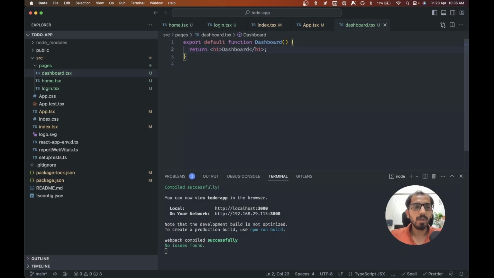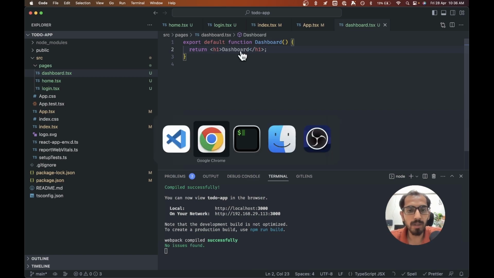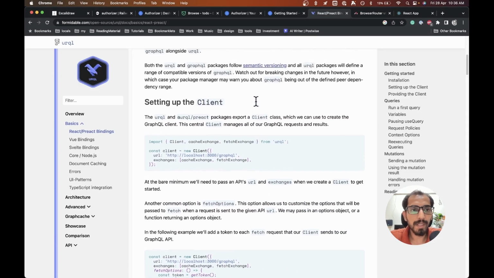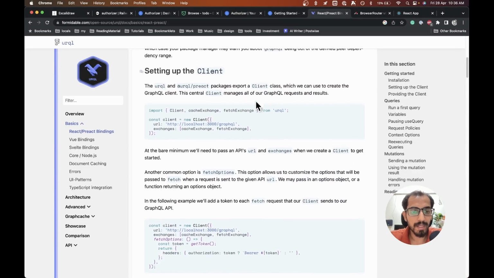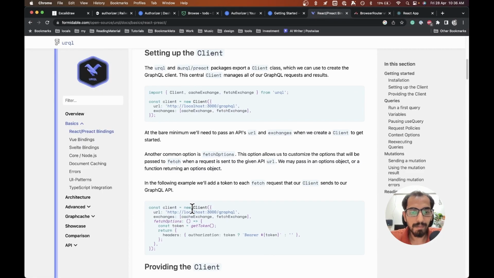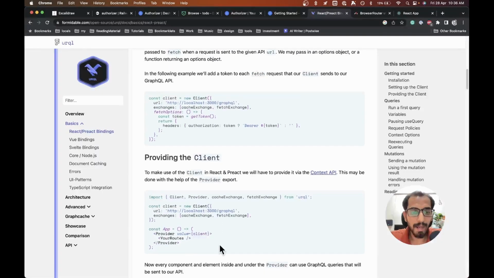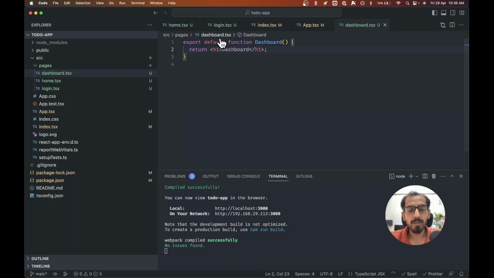All we need to do is now define our dashboard where you can actually create the to do and list the to do. Okay. So next thing that we need to do is we need to configure our urql client so that we can make the mutation and query request to our GraphQL endpoint. So in order to do that, what we can do is we can go to urql and the documentation. So as you can see, we need to configure this client and we need to do that in provider. Okay. So in our dashboard component, what we will do is we will define this provider.